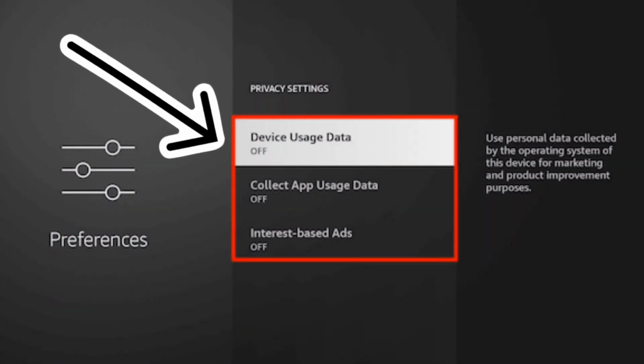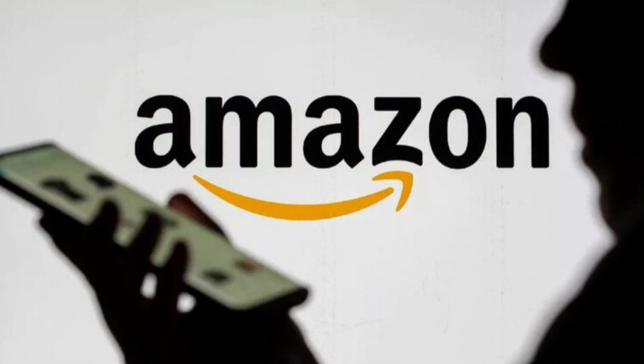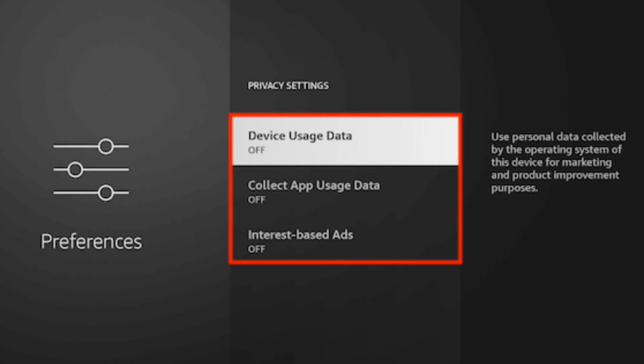off option. So many think that the data usage monitoring has something to do with Amazon tracking you, and I initially thought that as well. But if you research it, and according to AFTV News, the truth is it actually doesn't. If you're concerned about Amazon tracking your Fire TV usage, then what you should turn off are all of the options under privacy settings right here that looks like this.